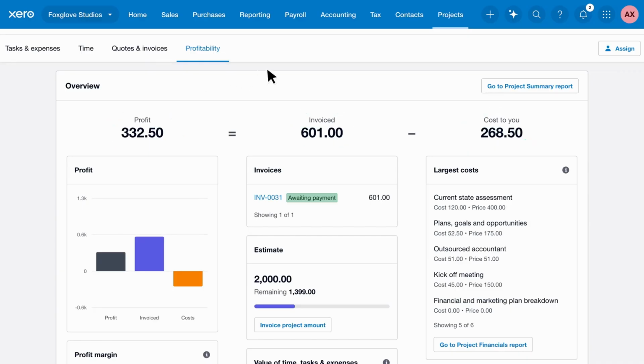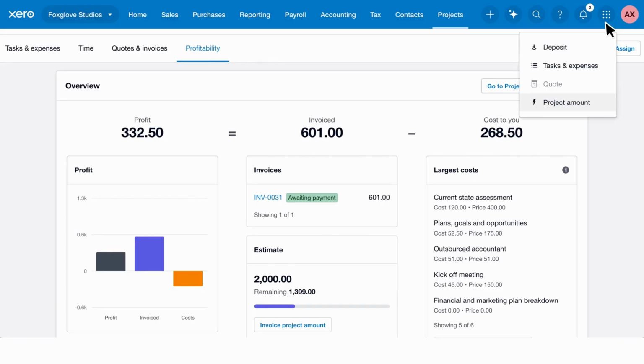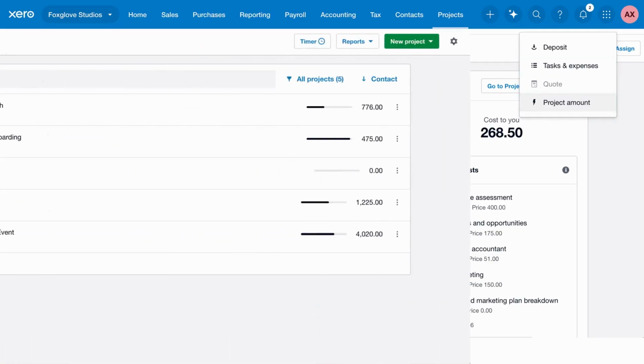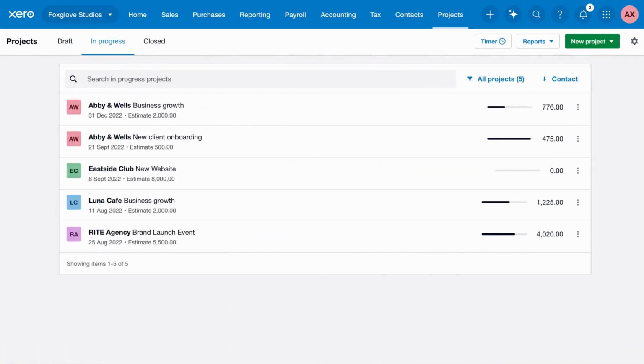Then get paid the way you want. Send an invoice during the project or at the end, for tasks and expenses, or a fixed amount. So stay on top of your projects and see which ones are making you money.